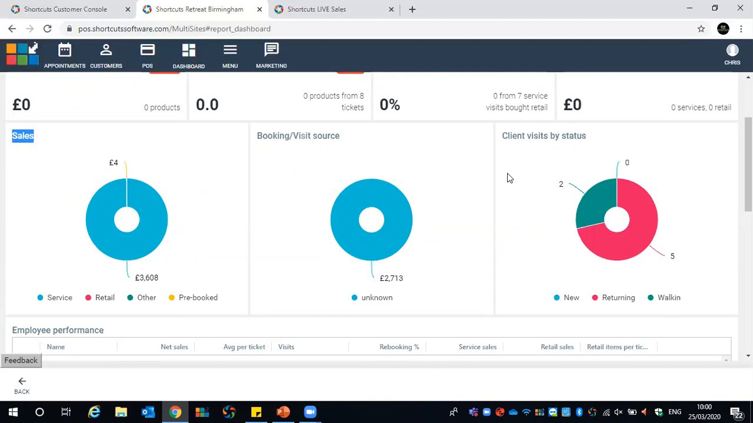Clients visits by status. These are the kind of clients you're getting through your door. So we have new, returning, and walk-in. New being new clients through the door. Returning are clients that have been to your salon before and have simply returned. And walk-in is if you're using the hashtag walk-in or walk-in manager for our barbershop users. Okay.